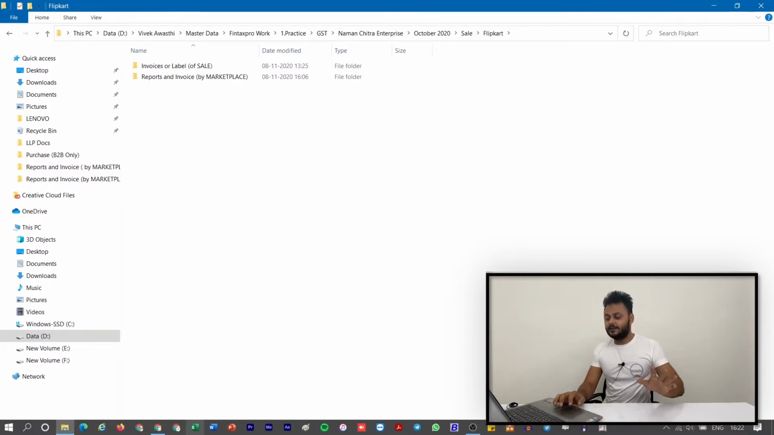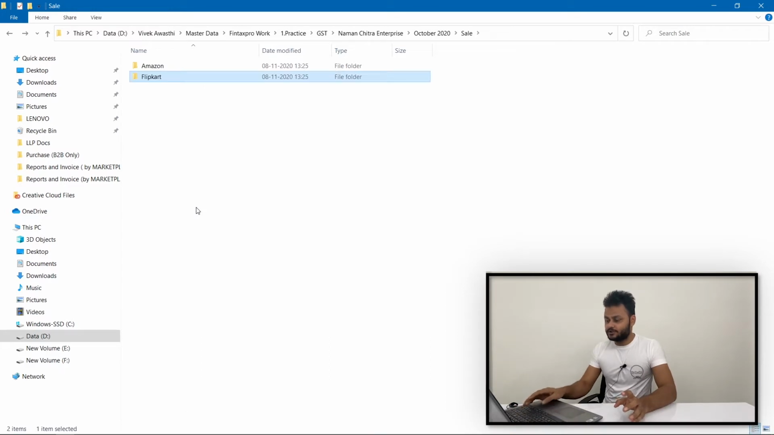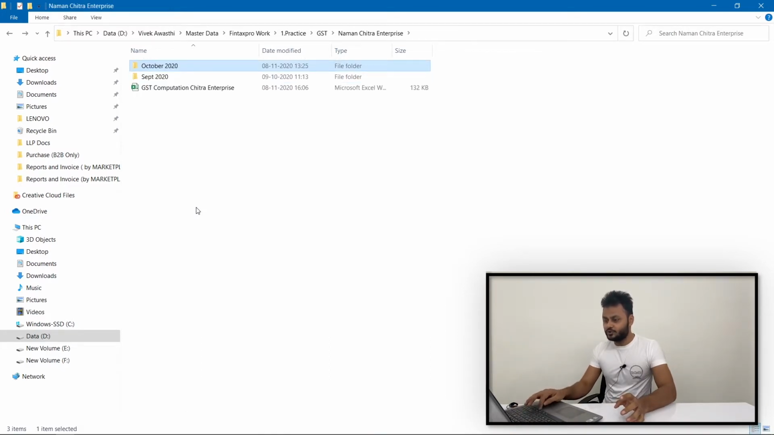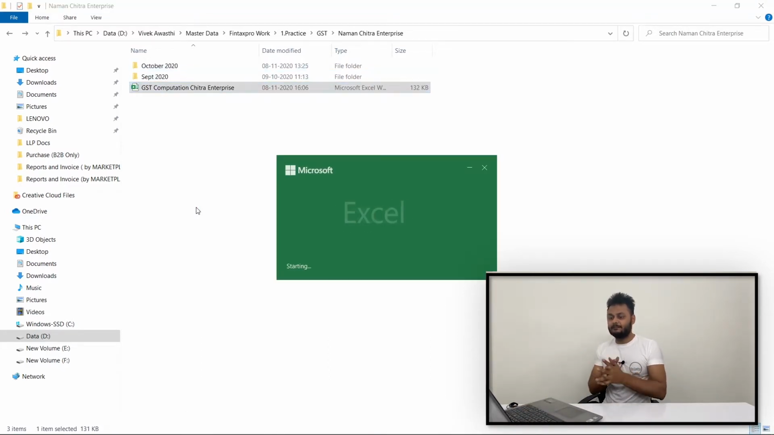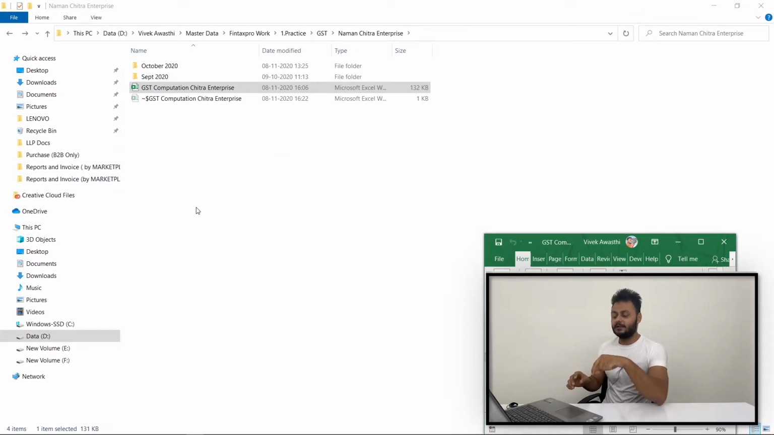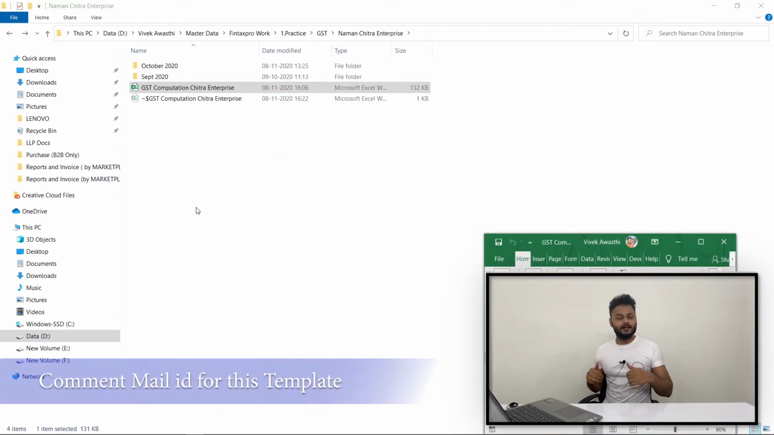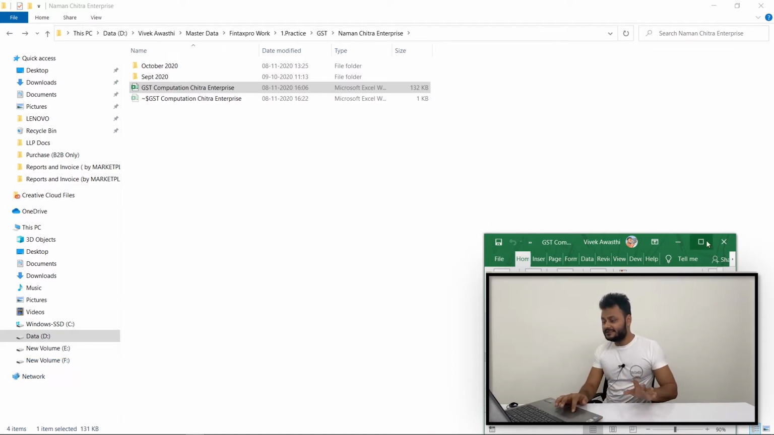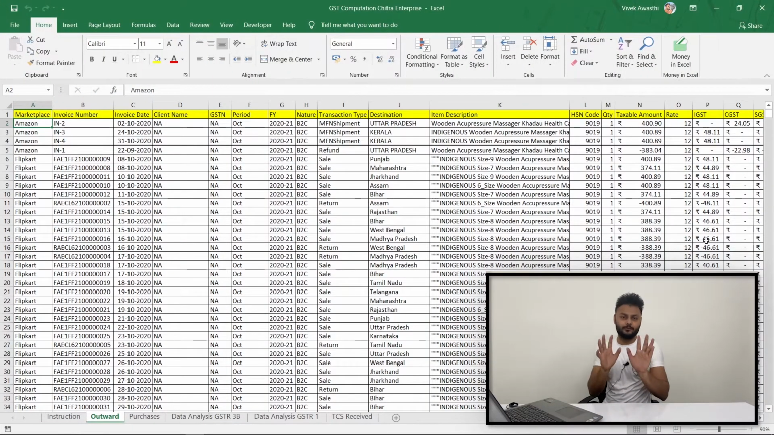Now our team has prepared a template for GST computation. Let me show you that template. So this is the template, and guys, if you need this template, you can just comment down your mail ID and our team will share it with you. This is a detailed template, and it will really help you to compute your GST liability within seconds. Let me show you what this template looks like.